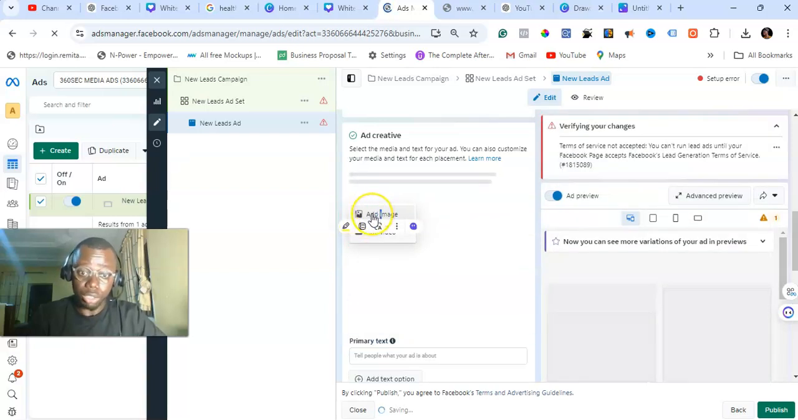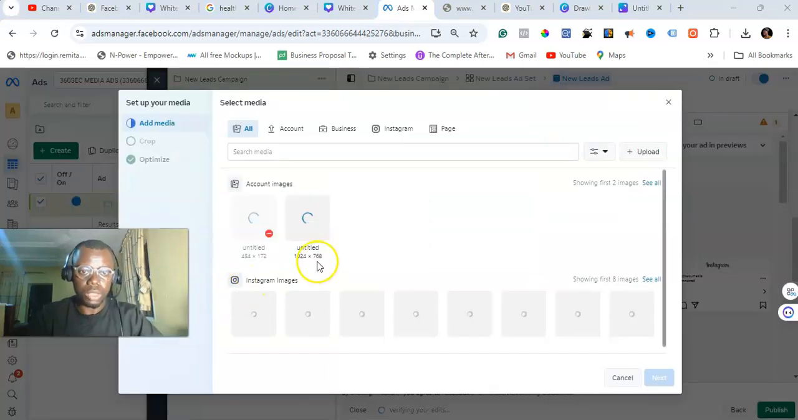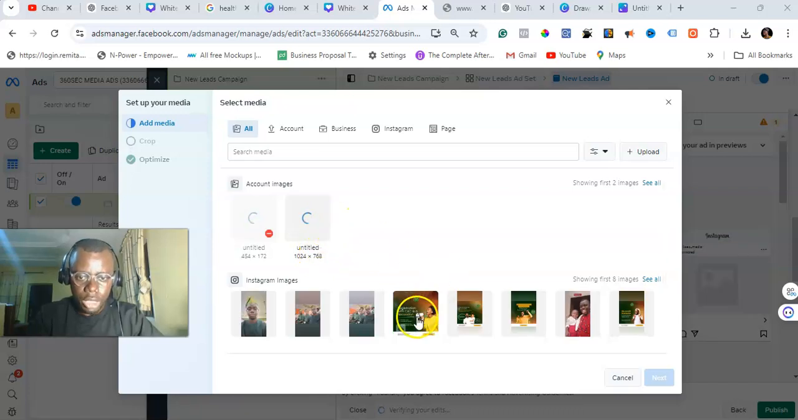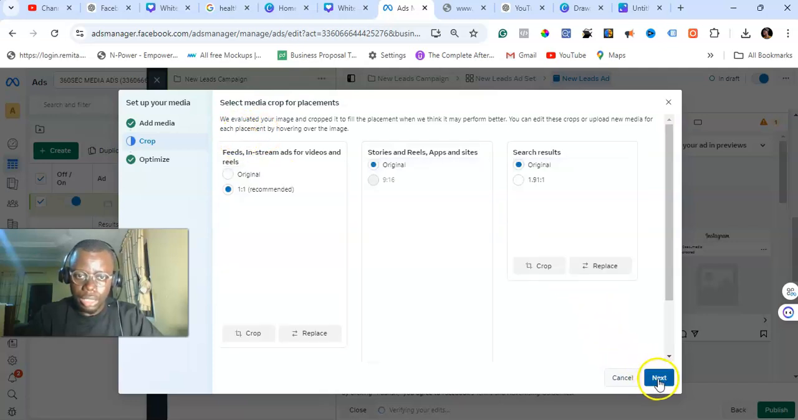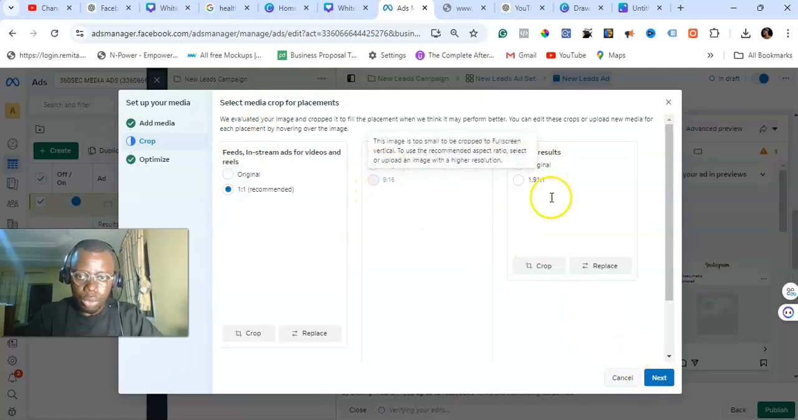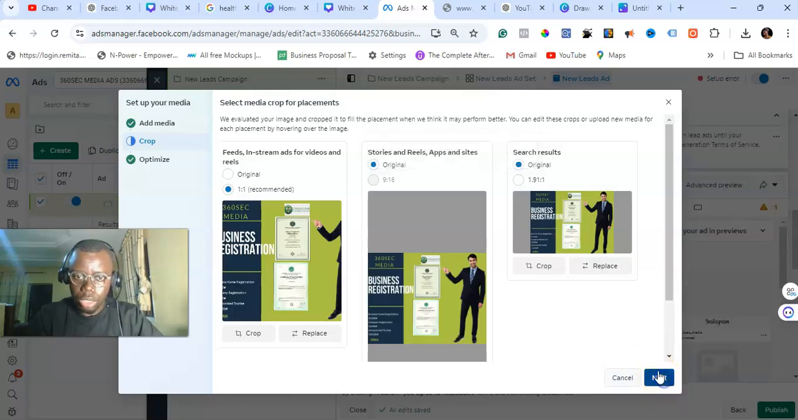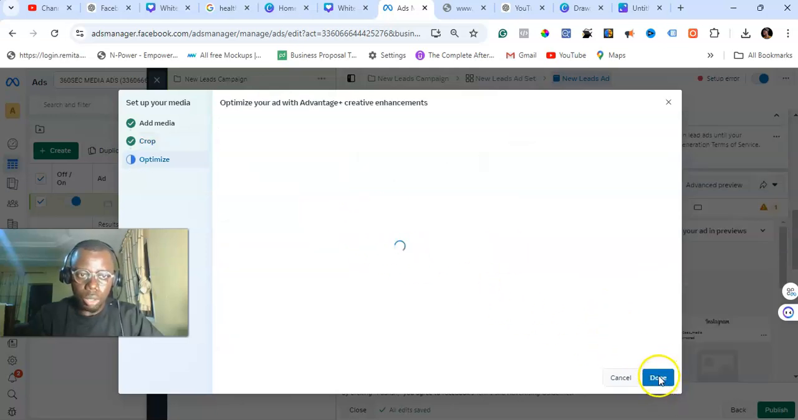So I'm just trying to set this up so that you'll be able to understand what we're trying to do here. So let's see if we have an image that is usable. Okay, let's use this image. It looks okay. So let's adjust it to all the necessary aspects, original and 1-to-1. Okay, this should go through, and click on done, right?